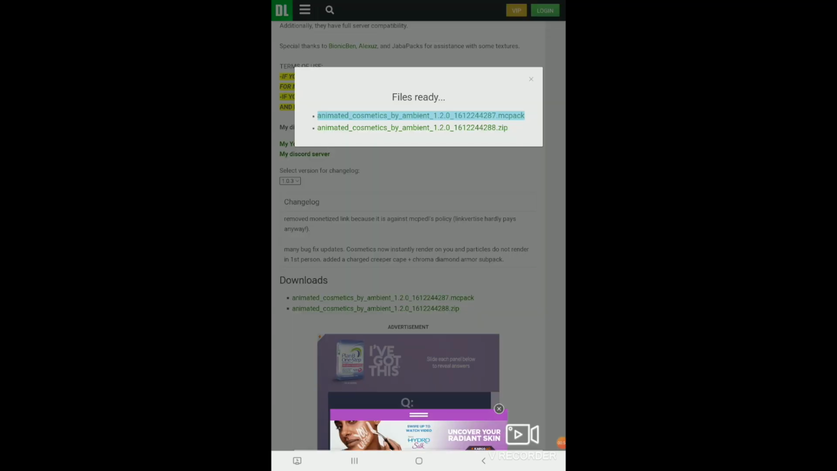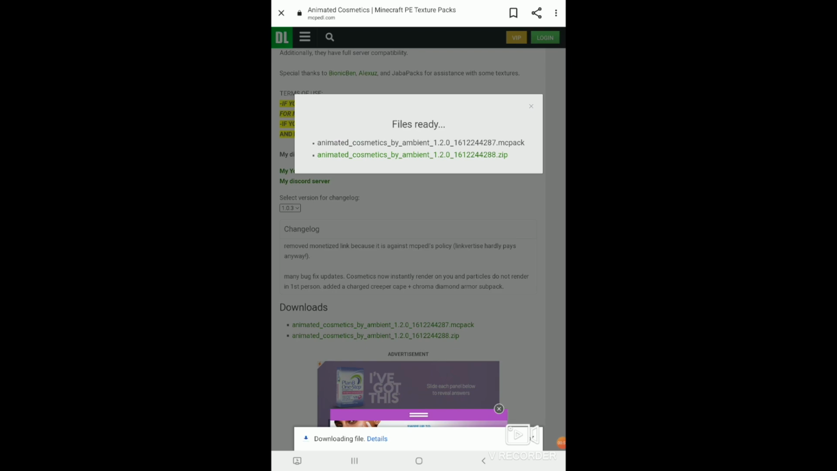So you press on that link. Actually, it won't take you to a page. It'll just say downloading in the bottom right here. It'll basically tell you that your download is completed in the bottom of your screen right there on Android, and that's how you know that it's downloaded to your device. So perfect. You now have that animated cosmetics on your Android device, which is perfect.